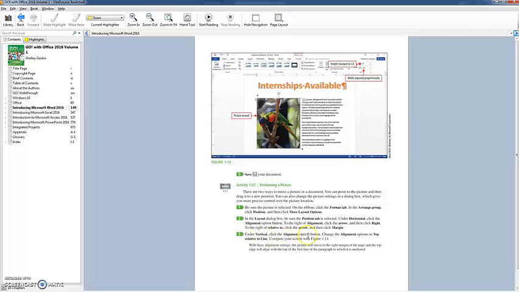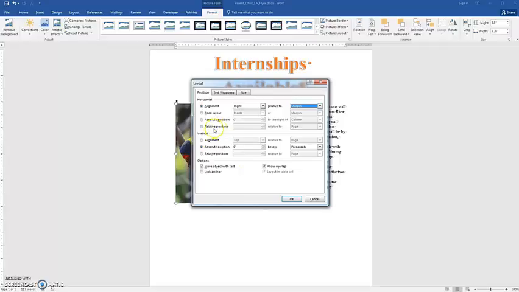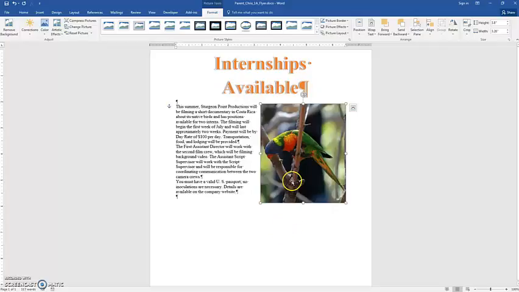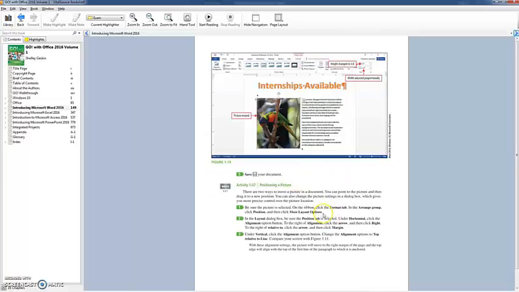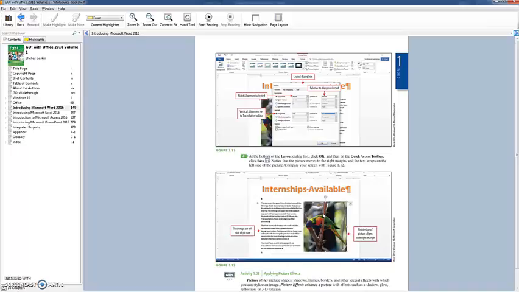Under Vertical, we're also going to click the Alignment option button and change the alignment to Top Relative to Line, and then go ahead and click OK. And you'll see how we've moved the picture. So this is just to demonstrate that there's more than one way to do this, and you can see these in these figures here.